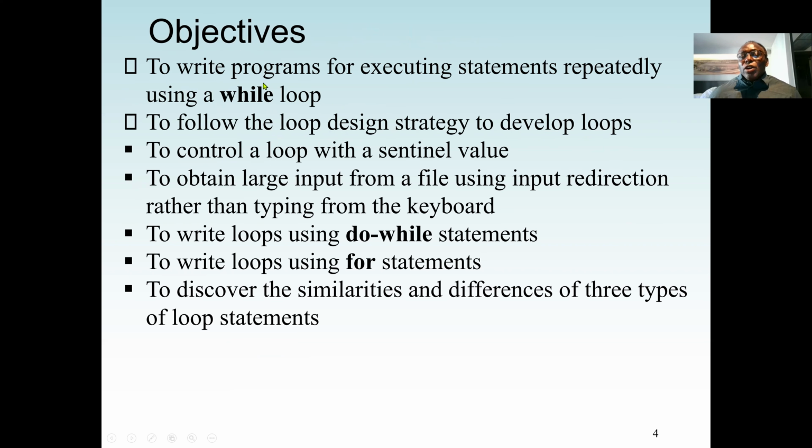We're going to learn how to write programs for executing statements repeatedly. Again, looping means we want to do something over and over using the while loop. We are also going to follow the loop design strategy. How do we design loops? And also how to control a loop with a sentinel value. As we mentioned in our previous example, we have a counter-controlled loop, so we know how many times the loop will execute: 100 times. We have a variable to keep count of how many times the loop is executing. We increment it by 1 every run until the condition is false. Now, using the sentinel value, we don't need to increment or decrement the count.